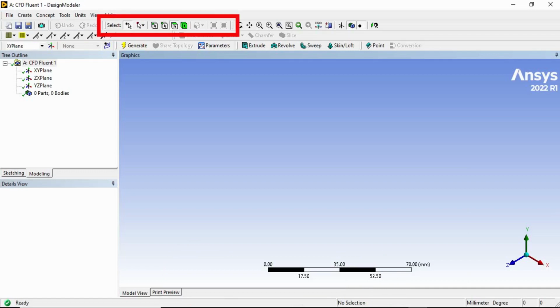From the selection toolbar, the selection mode can be changed or a selection filter could be applied before selection. For multiple entities, one can use the extended selection option.